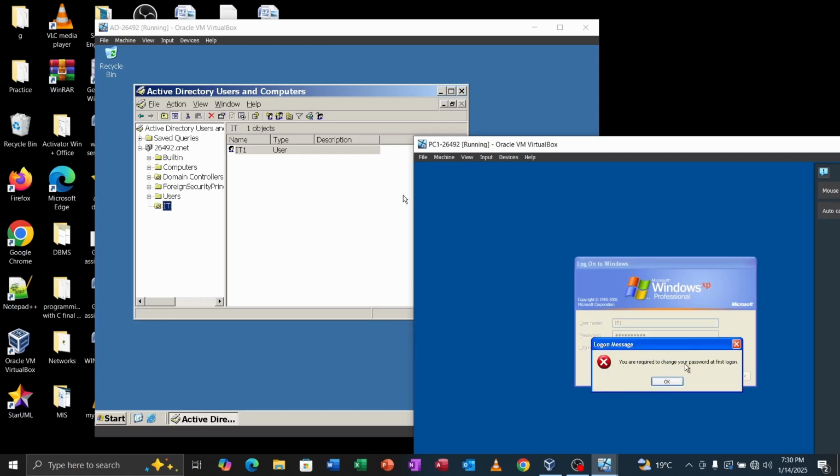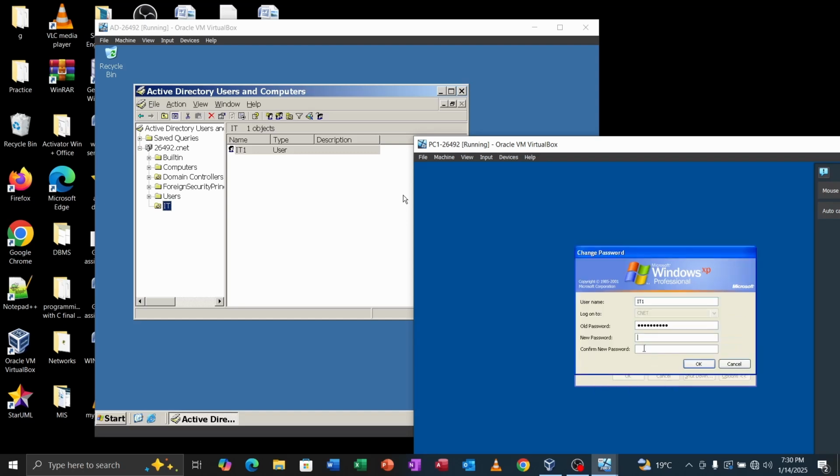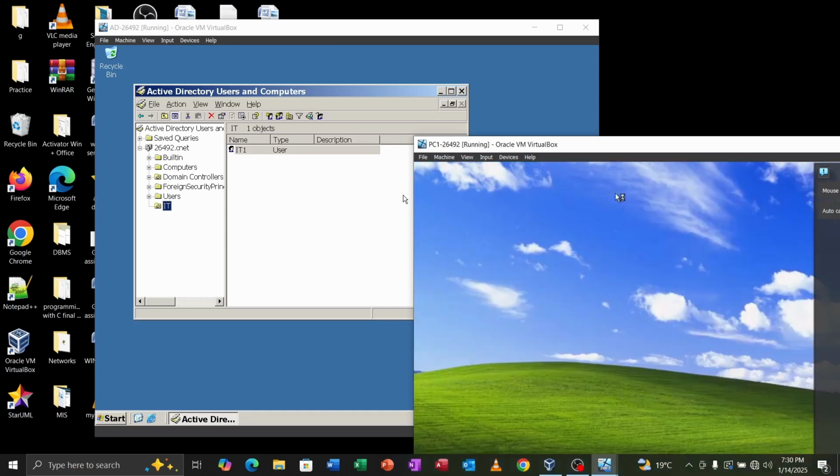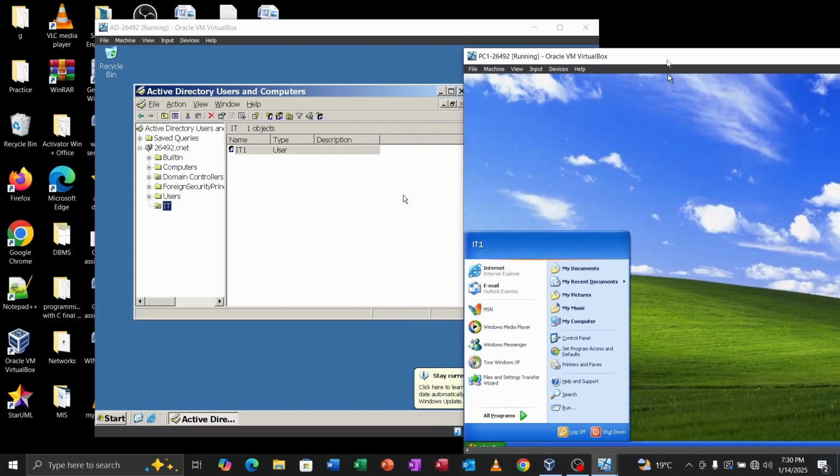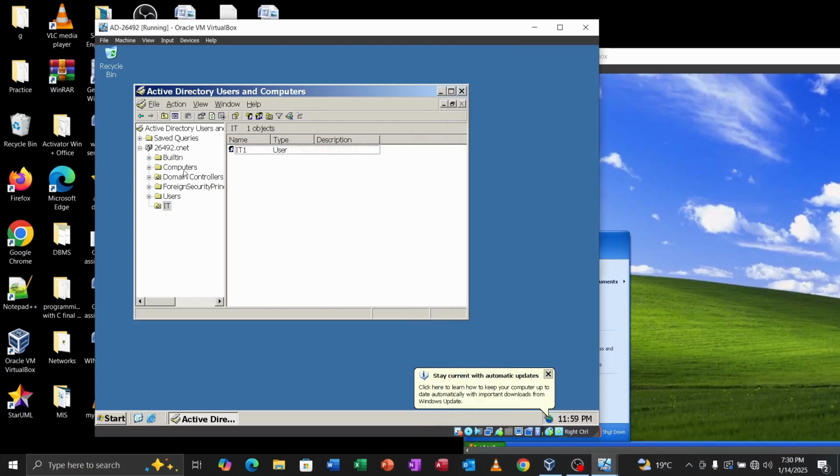It says you are required to change your password. First login here, you see new password. I'm going to type the new password, and I do it again in order to confirm. I click OK. Your password has been changed. That means it is working now. You see now my machine is up as IT1. That means I can create more users as I want. Let me continue. I'm going to create another organizational unit.